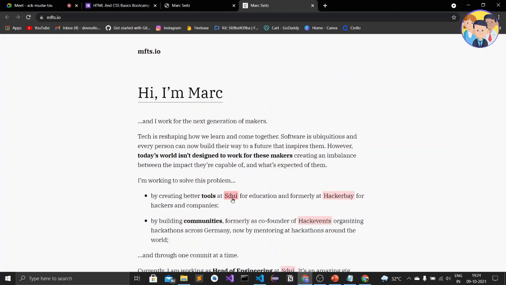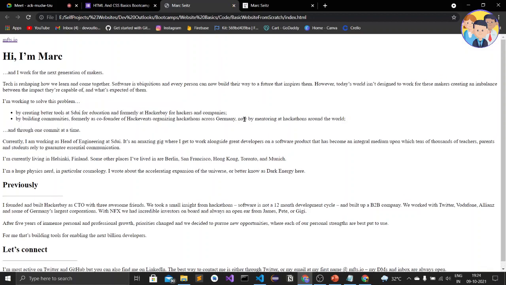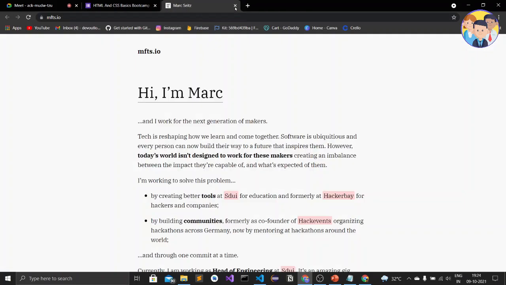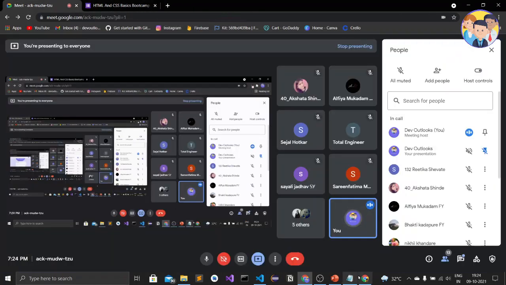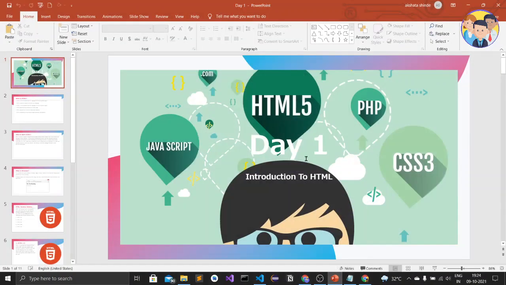Okay, so this background color and this hover effect, and this bold effect and this underline width, we are going to do in the last lecture of this bootcamp. So let's start today's lecture. Today we are going to take an introduction to HTML.